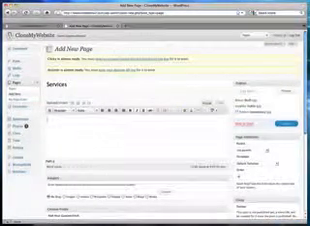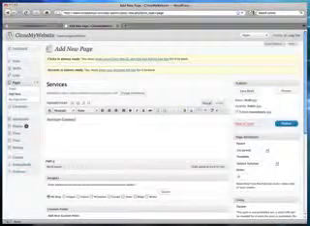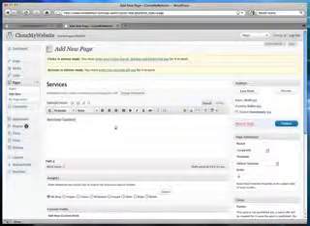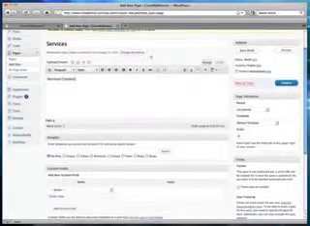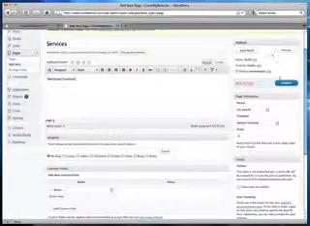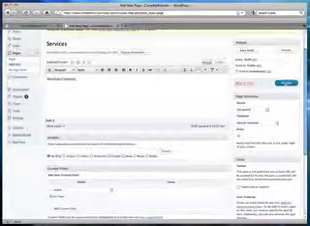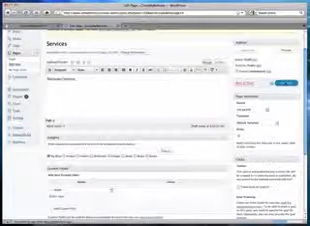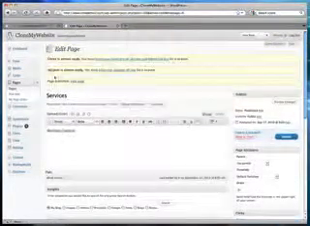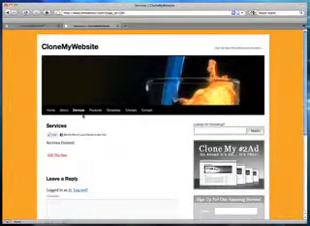This would be your services content. Copy whatever you'd like to add in there. And then right here we have a publish dialog. We're just going to click publish. And now once it's published, it says page published, view page. We're going to view it. And you'll see it added a services tab right here.